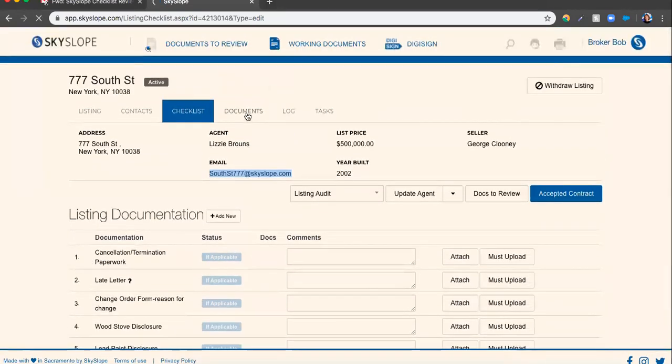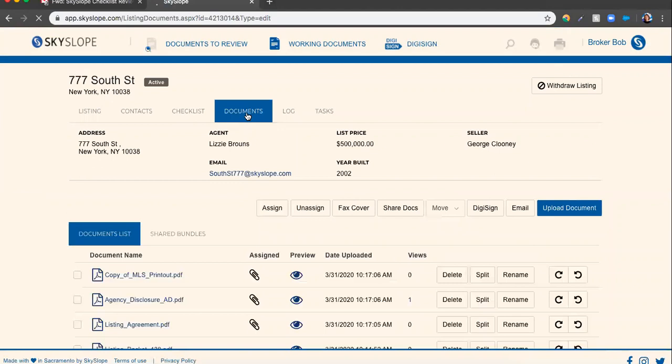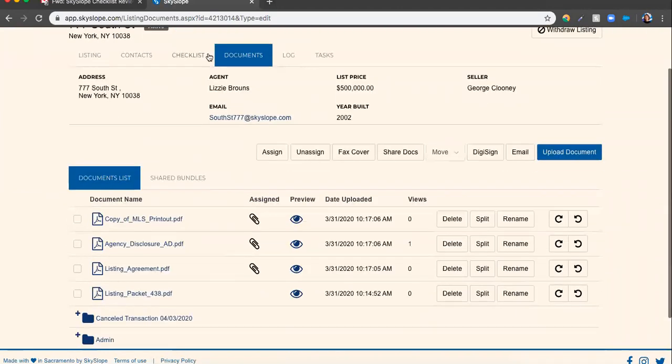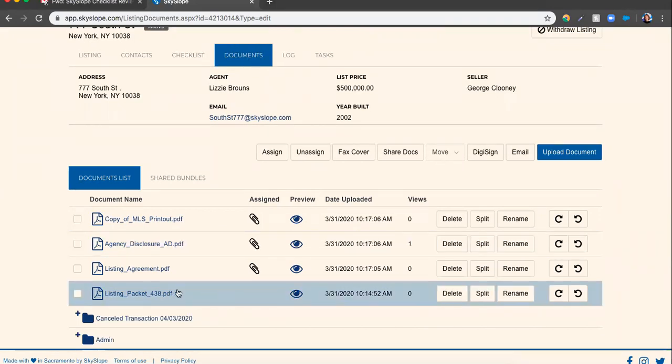All right, the Documents tab. This houses all the documents that pertain to this file, whether they're assigned to the checklist or not. So we're reviewing everything that has been uploaded to the checklist. The Documents tab isn't always fully executed forms, as I'll see here. You know, I have a listing packet that isn't assigned to anything.